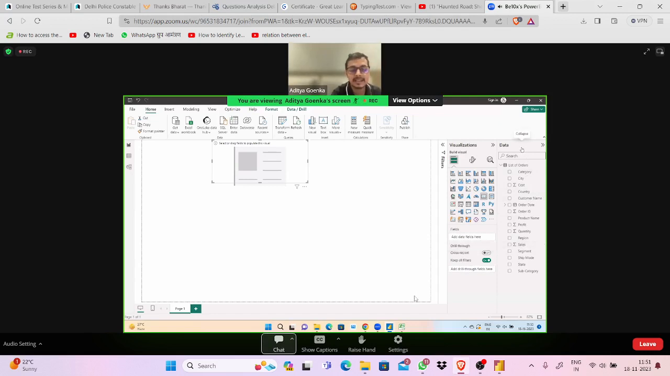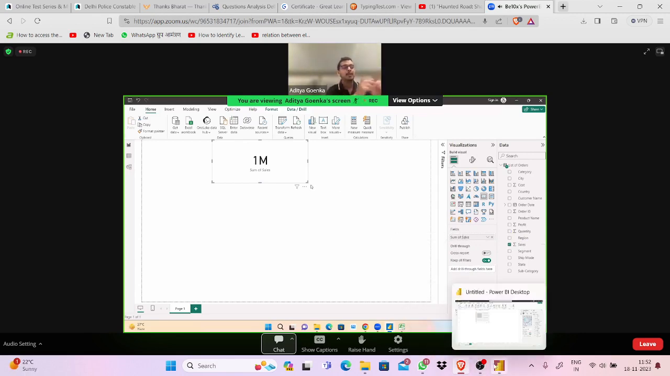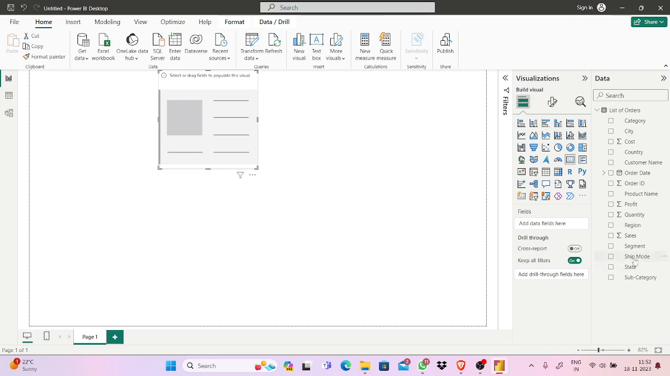As I mentioned, it's a drag and drop software. In the data pane, you will see a column like this, sum of sales, and you will see a fields tab over here. You simply need to drag sales from here to the fields tab, just like what I did. And boom, you can see the revenue of the company in the form of a card visual right there in front of your screen.